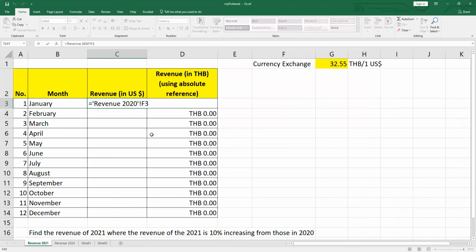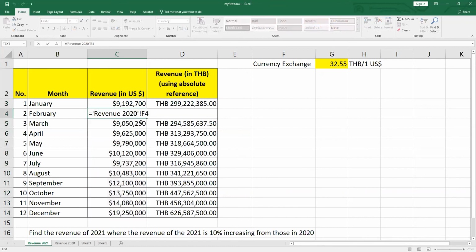So you can see that if you see the formula, it is equal sign followed by revenue 2020 in the quote. That is the worksheet name, followed by exclamation mark and F3. The referencing is F3 from worksheet revenue 2020, and F3 is the relative reference because it doesn't have a $ sign to lock. That means if you copy the formula down, there will be F4, F5, F6, and so on.